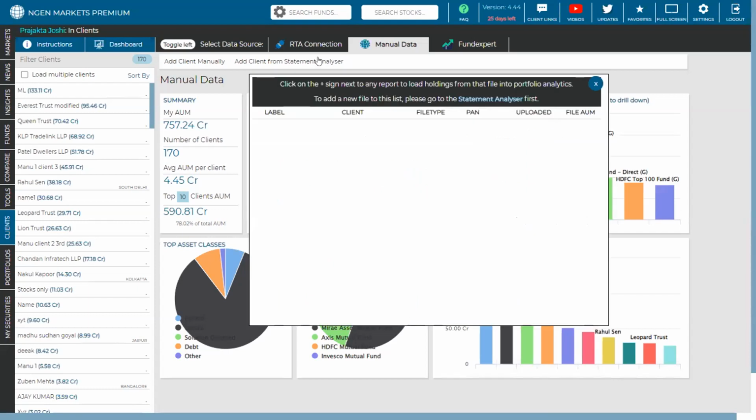And when you do that, NSDL, CDSL and CAMS files can be uploaded over here, and the data can accordingly be loaded. So this is all about our latest release.